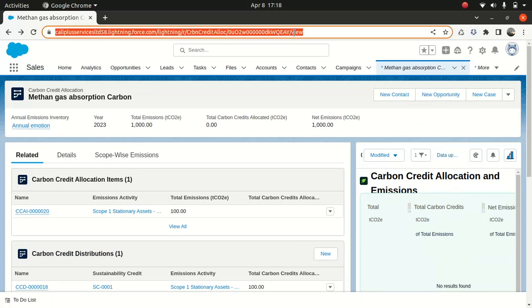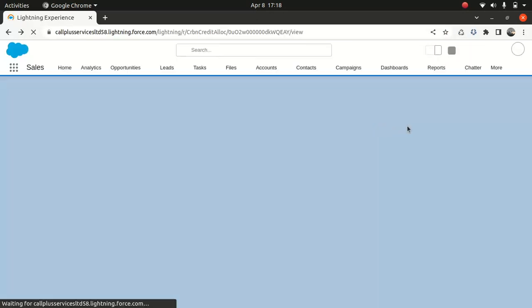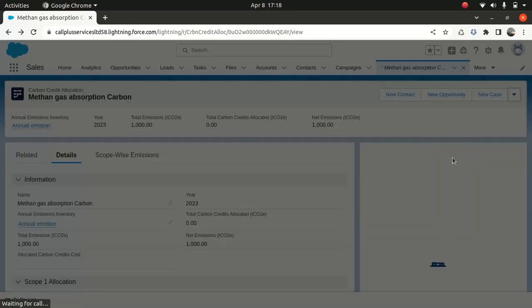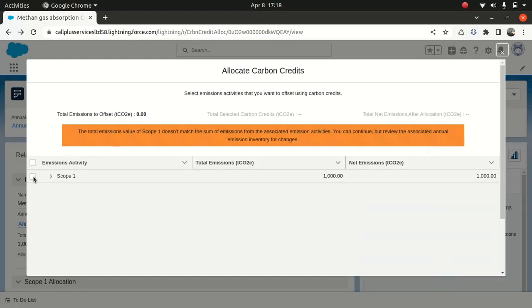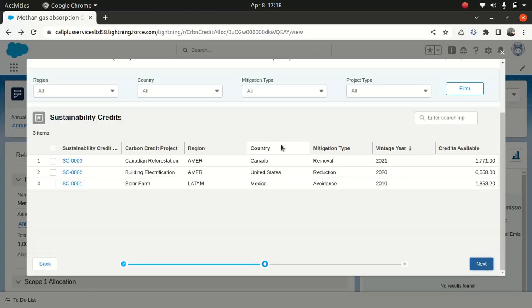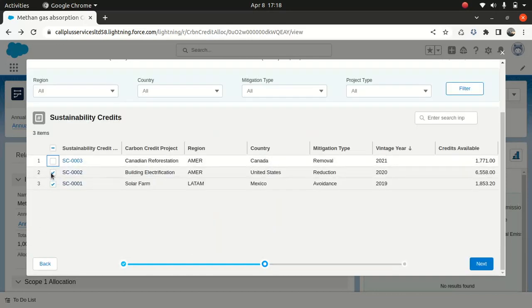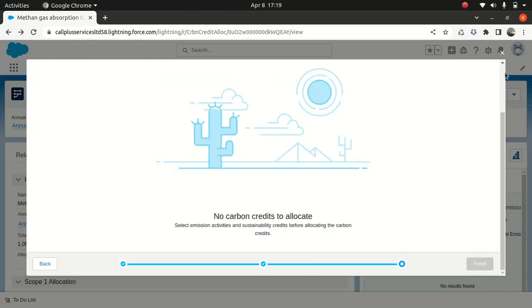Now, let me do one more time, which is pretty weird. I'll choose all of it, right? No carbon credits to allocate, which is interesting, right? So there's nothing left to allocate. Just fine.